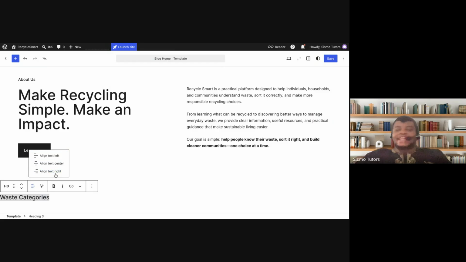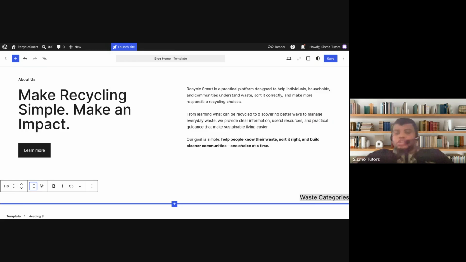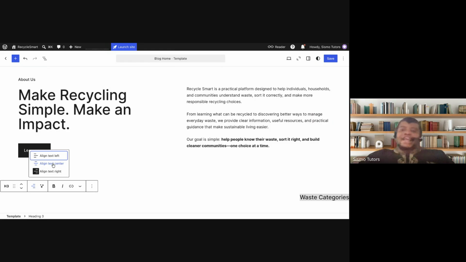When you click align text right, it will align the text to the right end of the screen. But what we want to do is place that in the center. That is at the center of our screen. So we do align text center and then click in front of it. Let's increase the size of this.